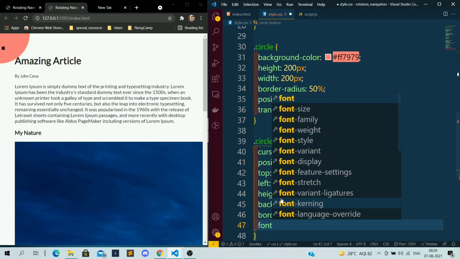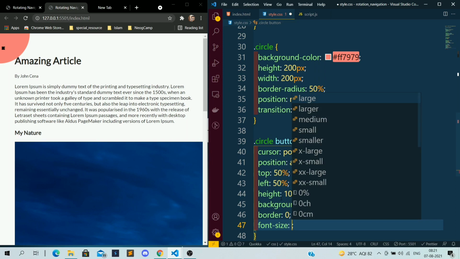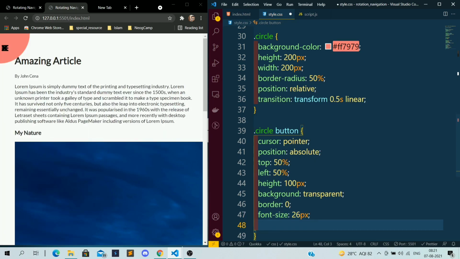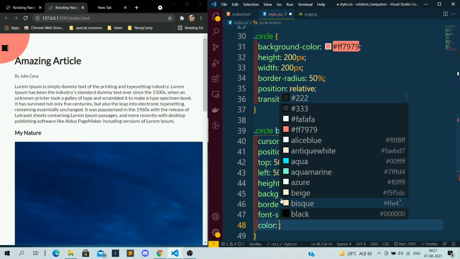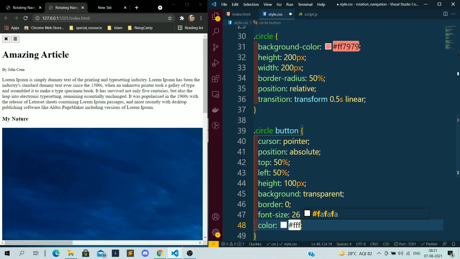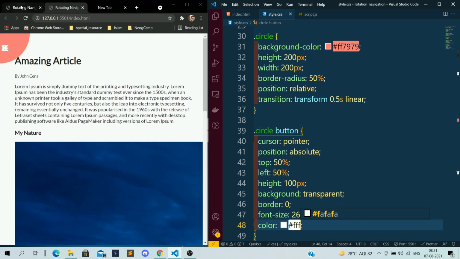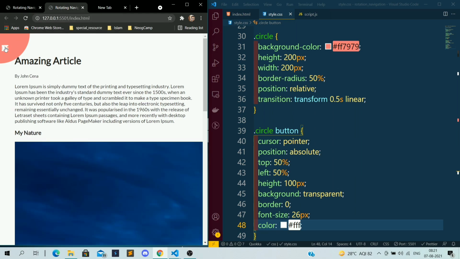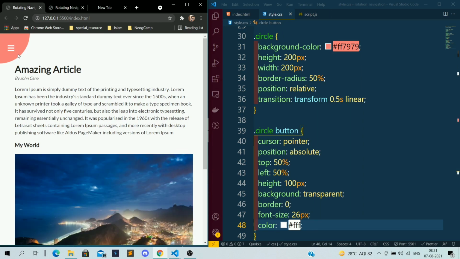So I just want to increase the font size to 26 pixel. And if I make the color white, so it will show exactly what we have here. This icon is somewhat different from which you are seeing here, but it's not a problem.